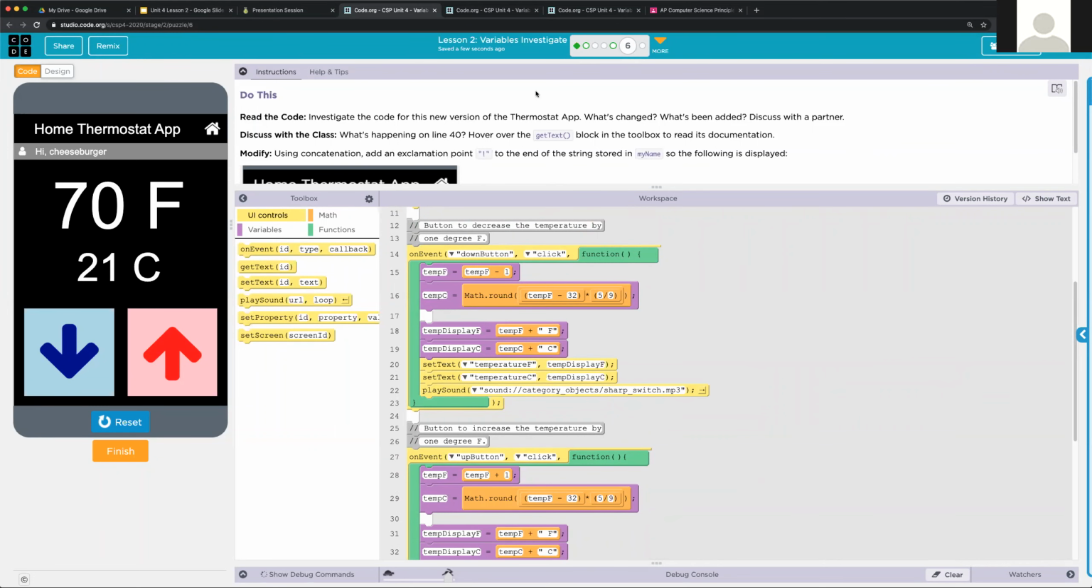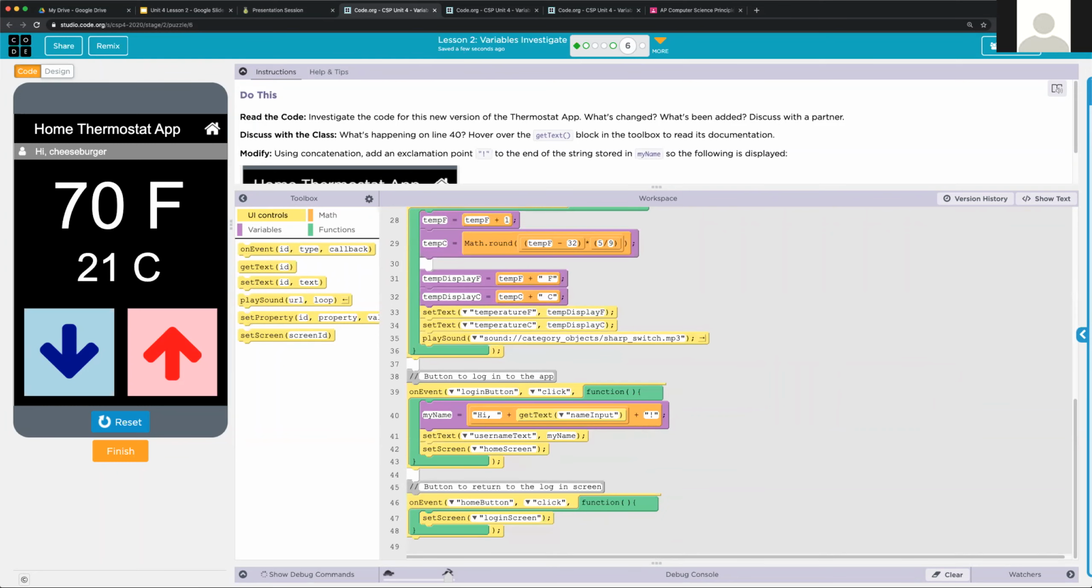Let me redraw that box. Line 40. So right here, that's the line of code that I modified. So now, next time I log in, I should see an exclamation mark get put at the end of my name right here. Okay, so let's run that.